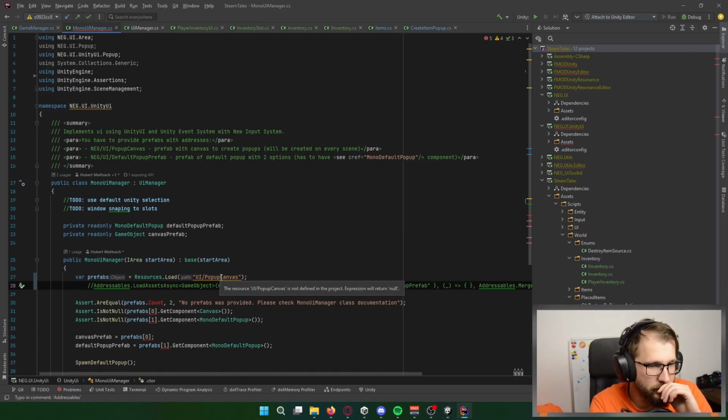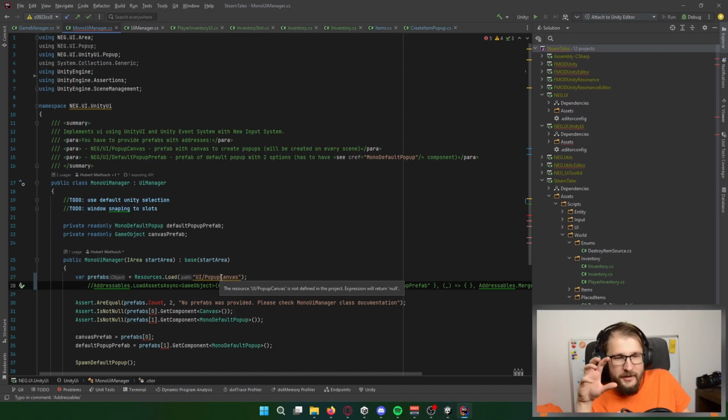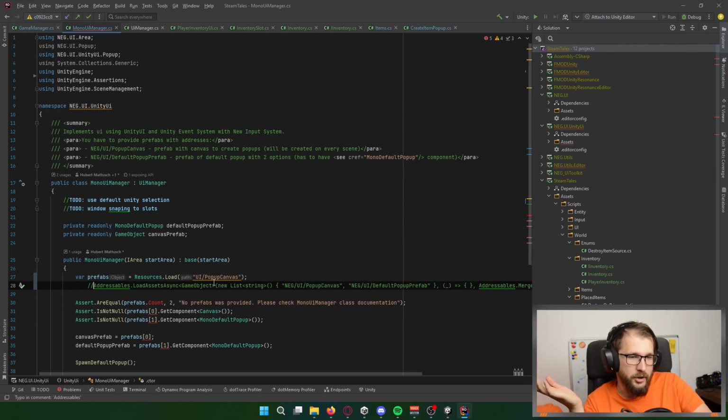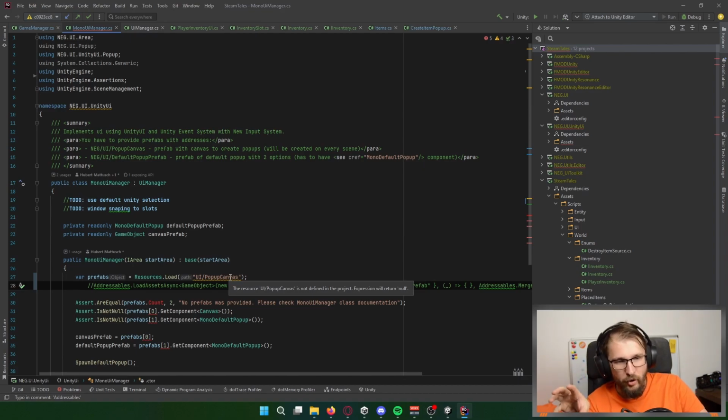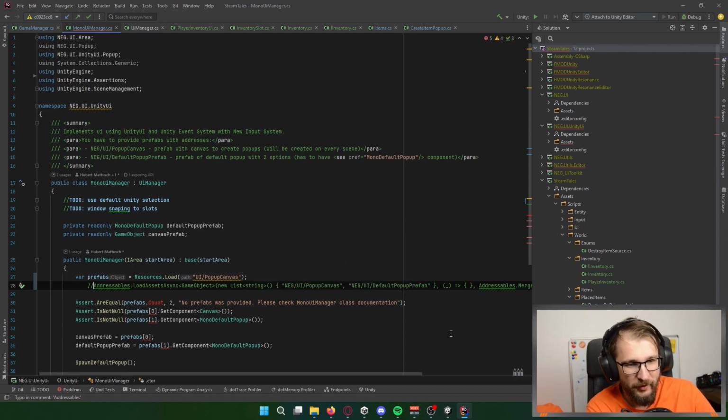Rider is scanning my Unity project. So when I'm using Resources.Load and coming with the path UI slash pop-up canvas, it gives me a warning that the resource is not defined in the project and it will return null. That's nice. That's something I was not expecting. Yeah, it is very unexpected.